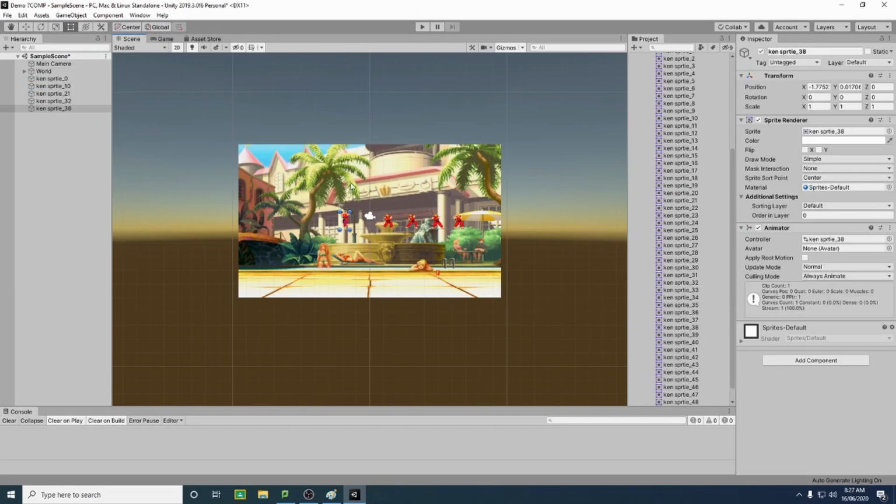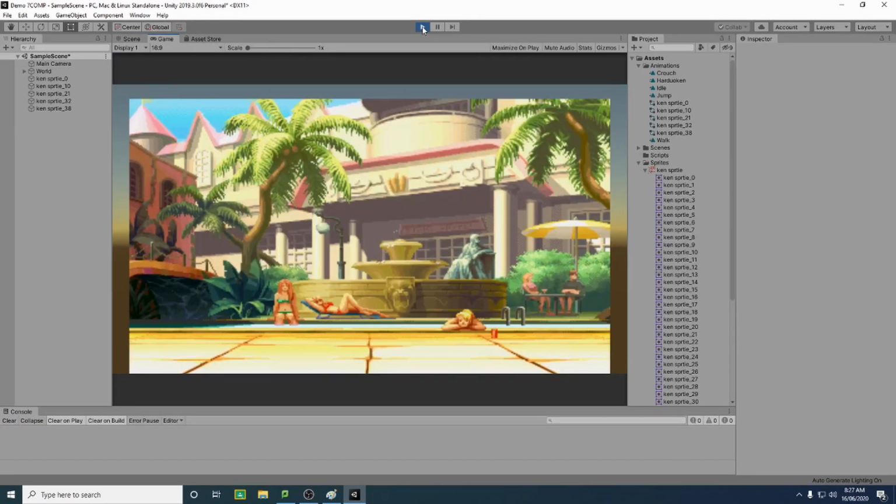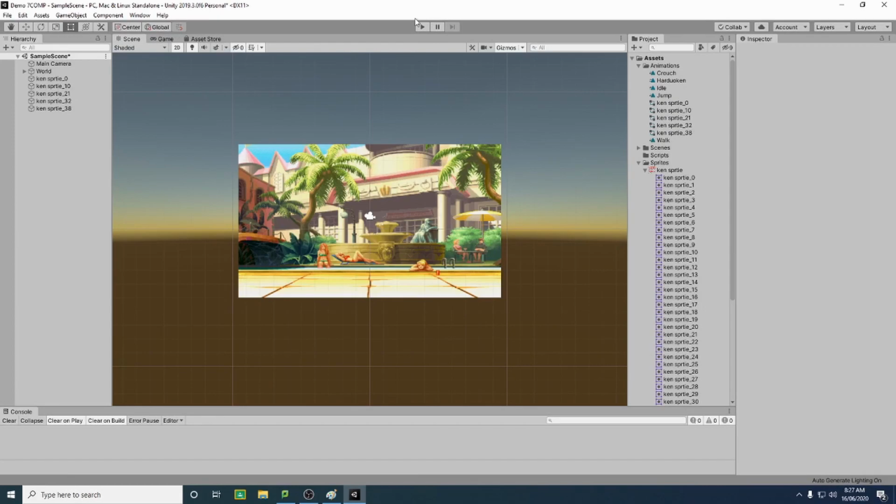Alright, so I can see all my animations there. If I scroll up in my project, I can see my crouch, Hadouken, jump, walk, and idle. So to test them all now, all you need to do is press the play button, and hopefully you can't see any animations. So let's fix that. Press the play button again. If you're doing any work while the play button is pressed, it will not save. When you press it again, you'll lose all your work.